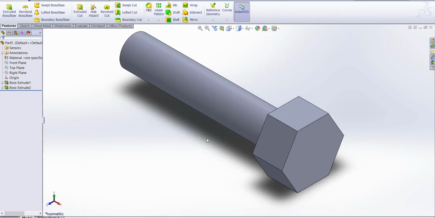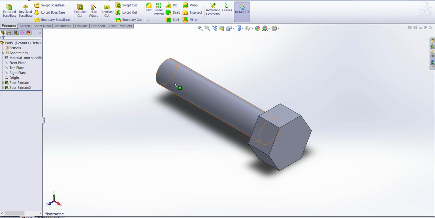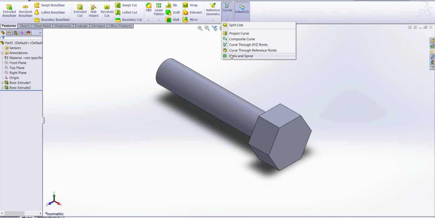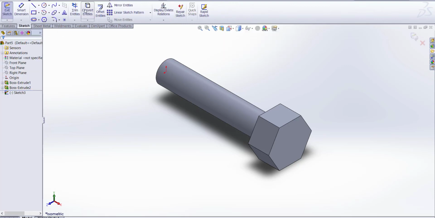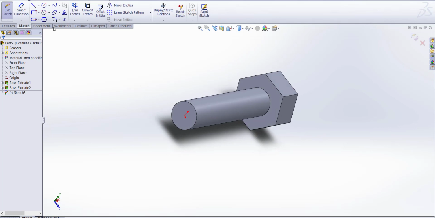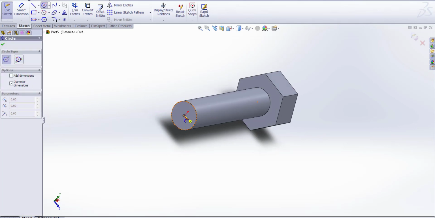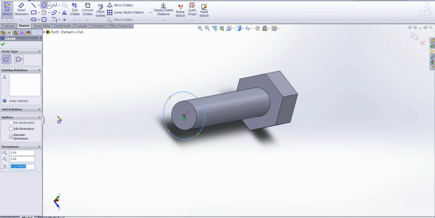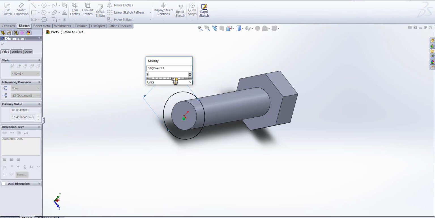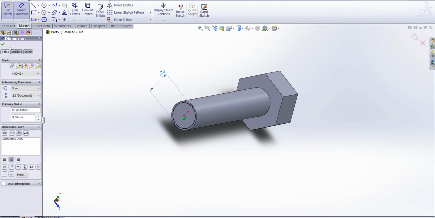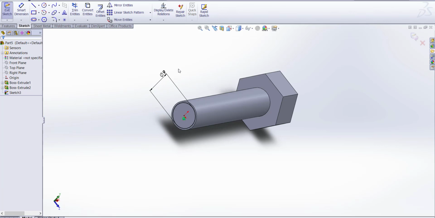Now we have to draw threads on the body. Okay, go to the curved face and draw a circle. Let's take it 9 millimeter. Okay.